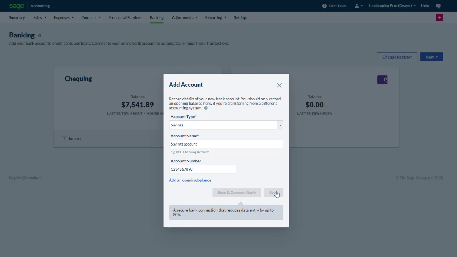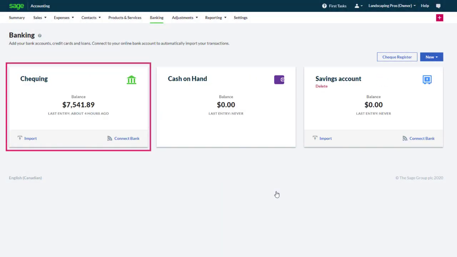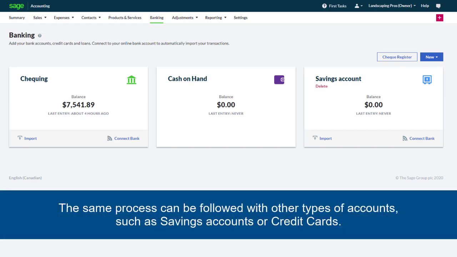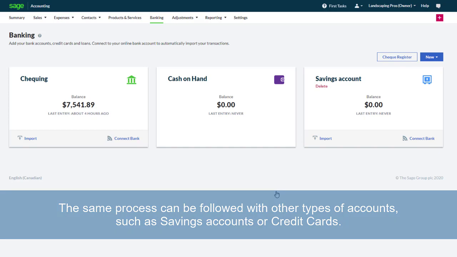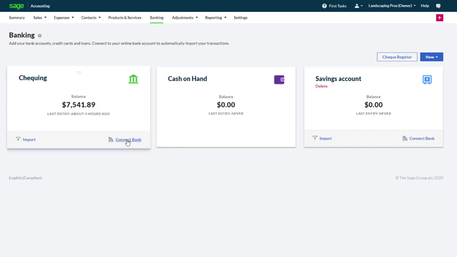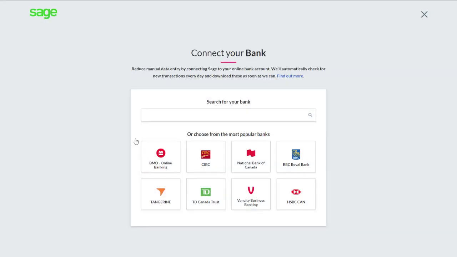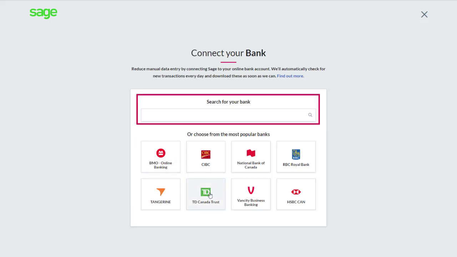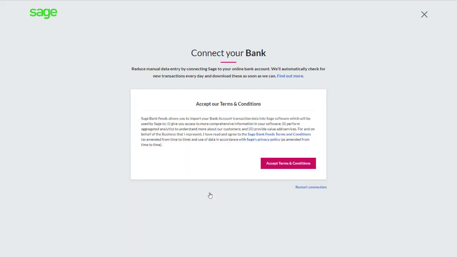We'll click Save. We will now connect our checking bank account to bank feeds. The same process can be followed with other types of accounts, such as savings accounts or credit cards. Click Connect Bank to begin. If the bank you would like to connect to appears in the list of most popular banks, select it here. You can also search for your bank in a search area. Review and accept the terms and conditions to proceed.